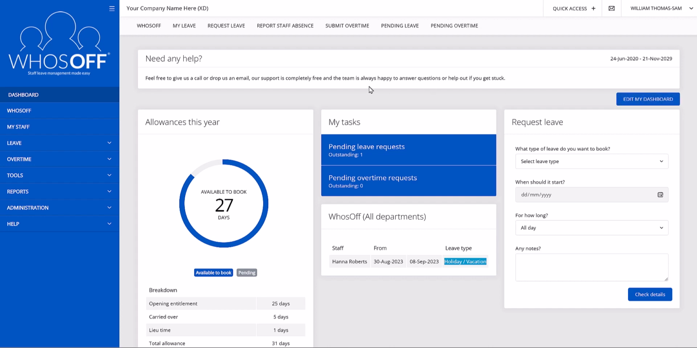For example, I've chosen to show my allowances so that I'm aware of that every time I access the system. I can also see my tasks so that as a manager, I know if there are any pending leave or overtime requests awaiting my attention.